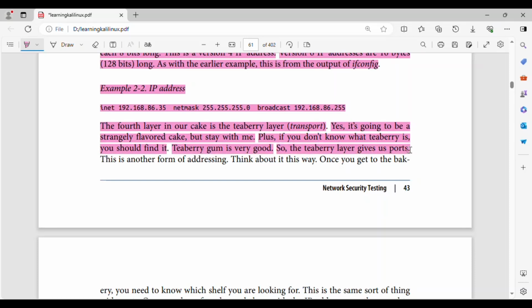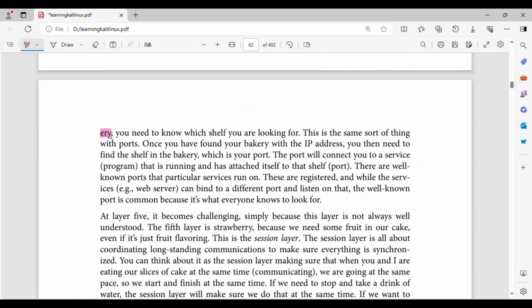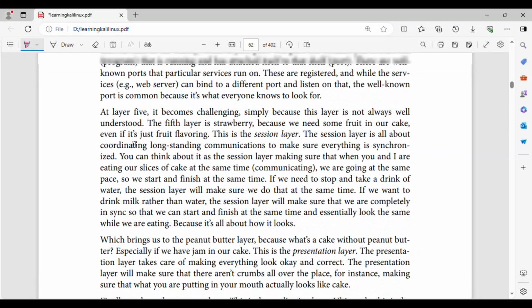So, the tea berry layer gives us ports. This is another form of addressing. Think about it this way. Once you get to the bakery, you need to know which shelf you are looking for. This is the same sort of thing with ports.